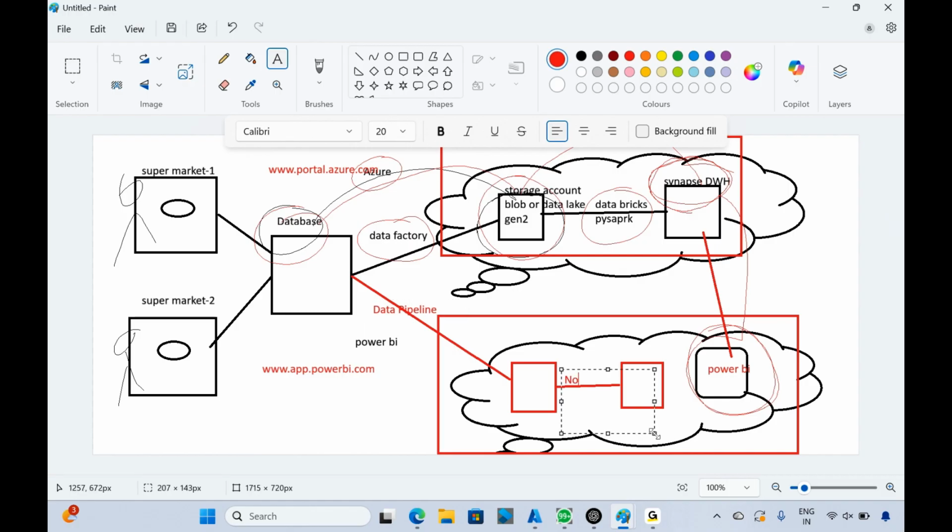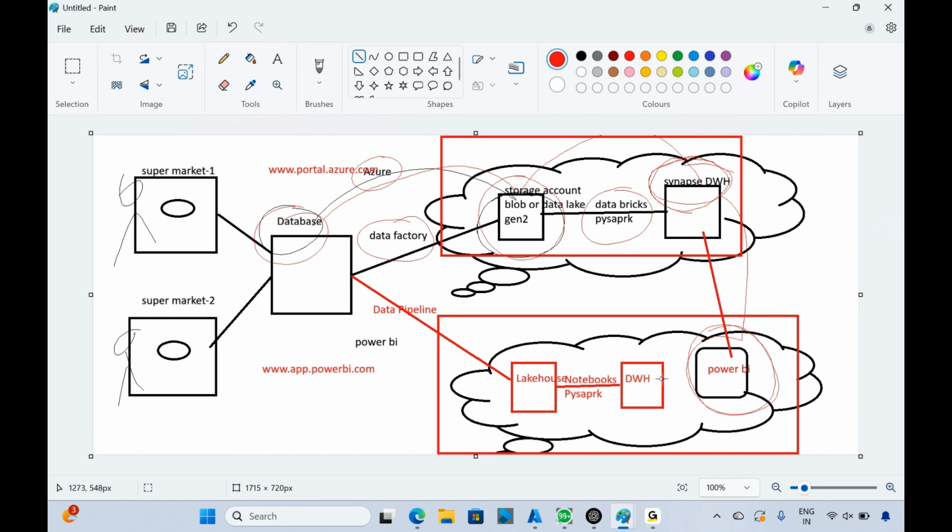Here we have notebooks, PySpark. Here we have a Lakehouse. Here we are calling it a data warehousing. So now by using this data warehousing, Power BI reports can be designed over here. So this storage account, here in Power BI, we are calling it a Lakehouse. Here Synapse data warehousing, we are calling it a data warehousing. Here Databricks, we are calling it notebooks. Here Data Factory, we are calling it a data pipeline.